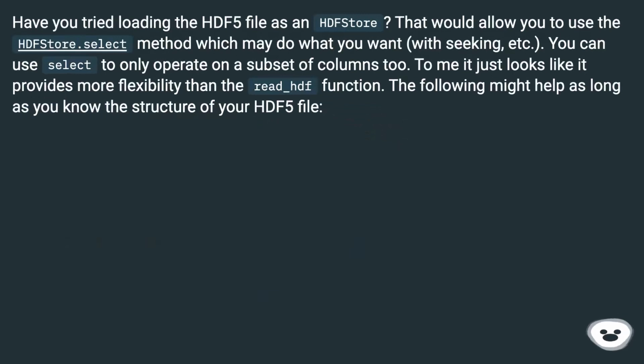Have you tried loading the HDF5 file as a store? That would allow you to use the store.select method, which may do what you want, with seeking, etc. You can use select to only operate on a subset of columns too. To me it just looks like it provides more flexibility than the read_hdf function. The following might help as long as you know the structure of your HDF5 file.